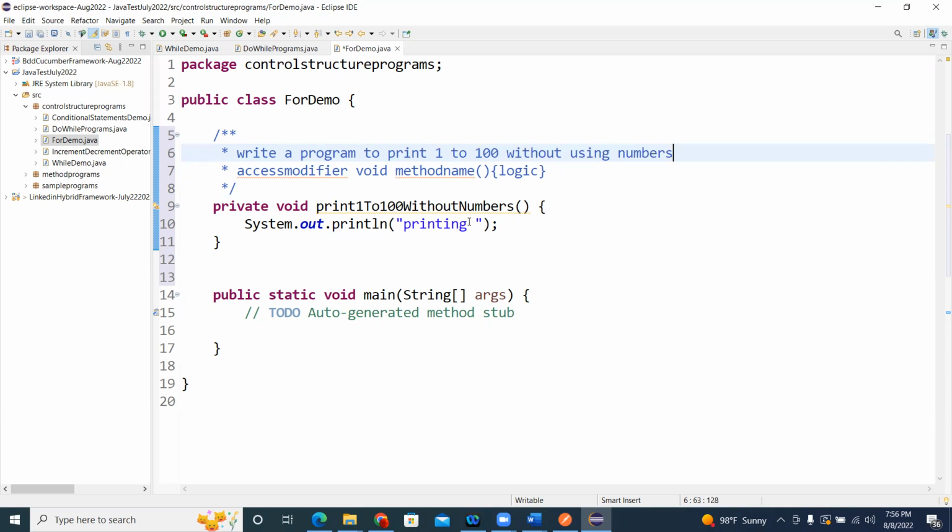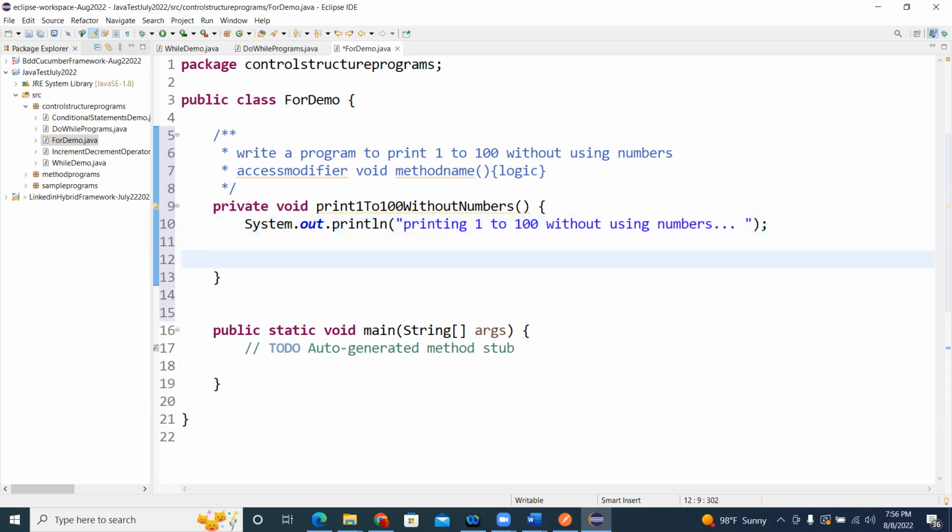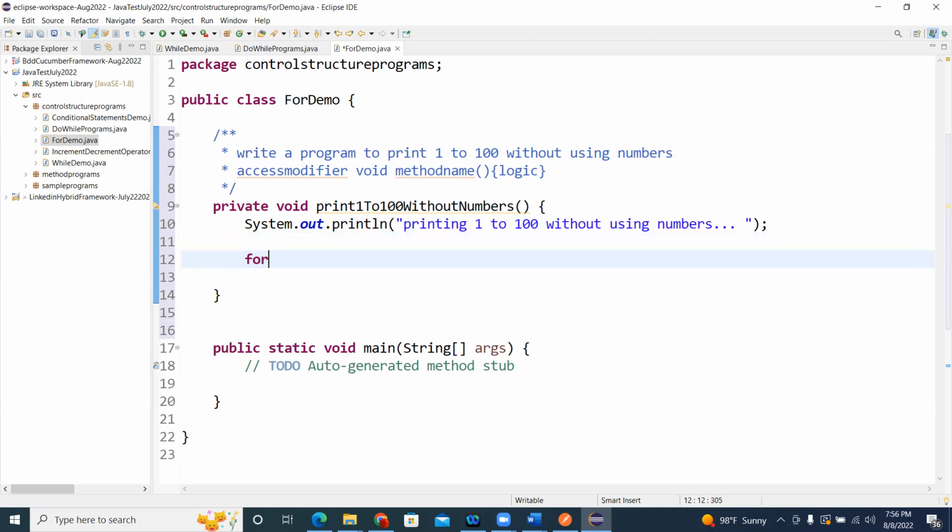Let's see, printing 1 to 100 without using numbers. See how to do that. So the initialization in the for loop: I have to initialize int i equal to, see, I'm not using any numbers here. You can do a small a also.